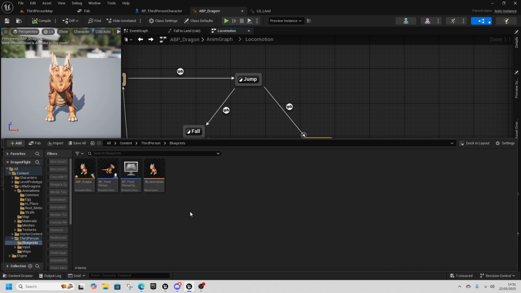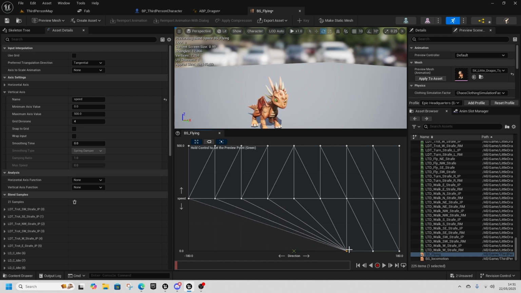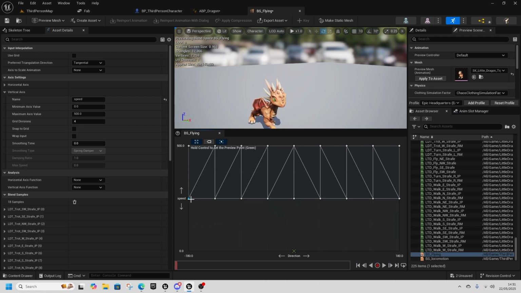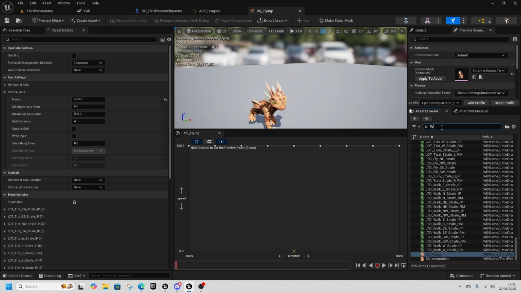That's our third person. Go back to blueprints. We'll make another blend space. You can use the Locomotion blend space. So select it, press Ctrl D. This will be, yes, flying. Open that up. And then along the bottom, you can get rid of all of these and all the walks. And we want to just get the fly assets.